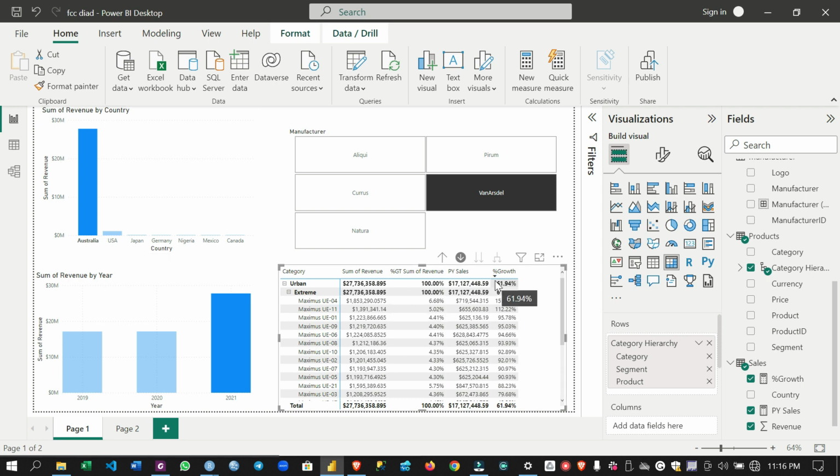So this is how you can use DAX measures to create various measures which you can use to extract information from your data. So I've already extracted sum of revenue by growth. We extracted sum of revenue by year. We also extracted our percentage growth, our previous year sales, grand total sum of revenue. So this is all for the exploratory data analysis.